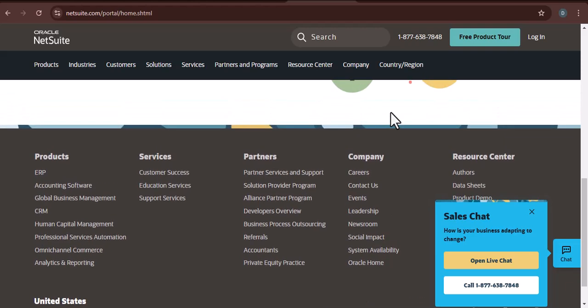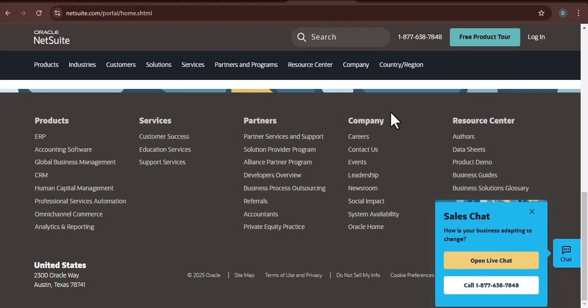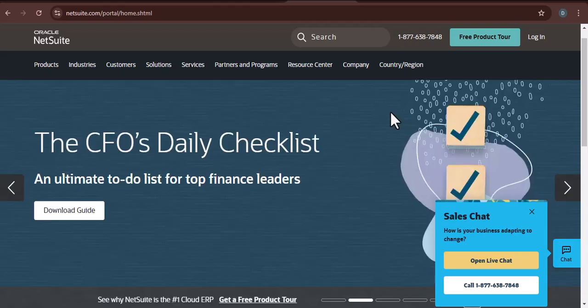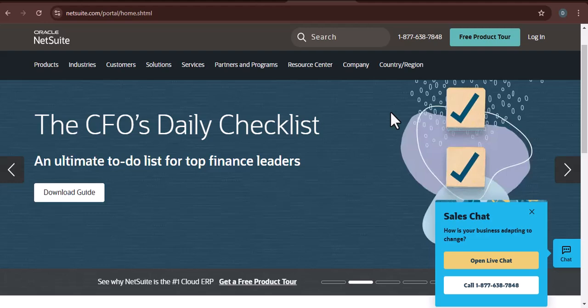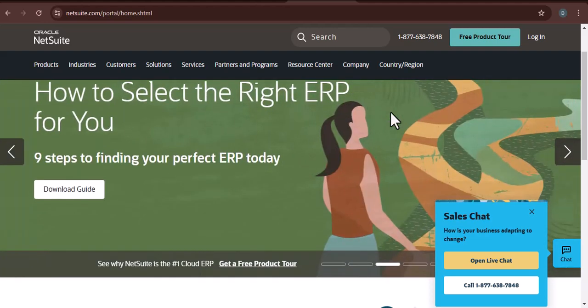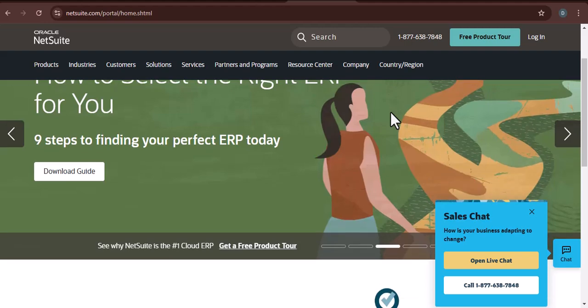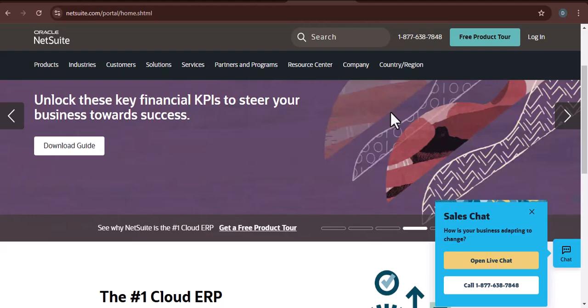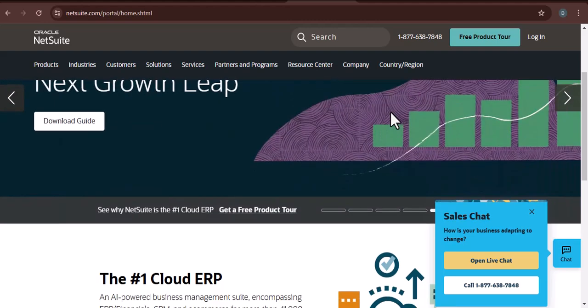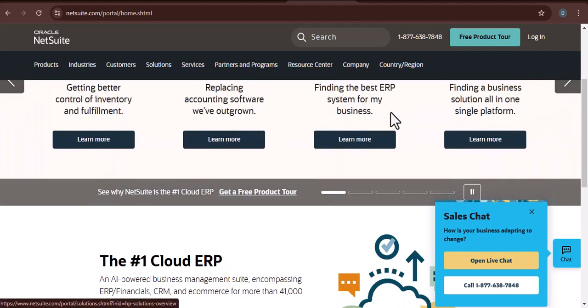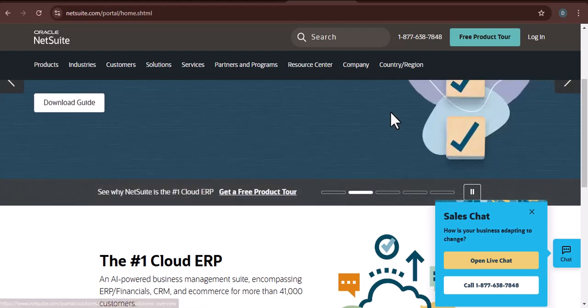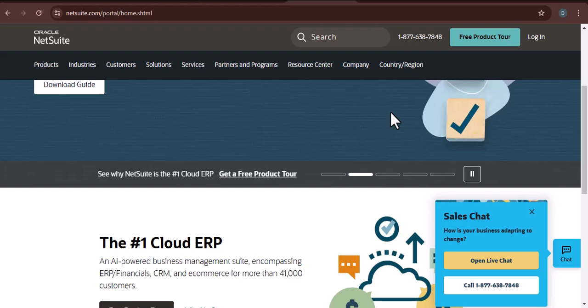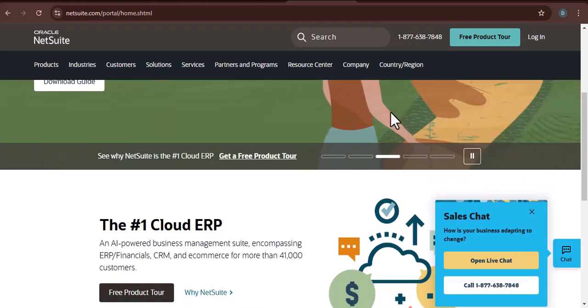Key permissions to understand. Let's look at some of the key permission types you'll encounter when working with roles. Lists. Controls access to lists of records, such as customers, vendors, and employees. Transactions. Controls access to sales orders, purchase orders, invoices, and other transactional data. Reports. Controls access to standard and custom reports. Customization. Controls the ability to modify forms, fields, and other system settings. Setup. Controls access to administrative functions, such as user management and configuration.